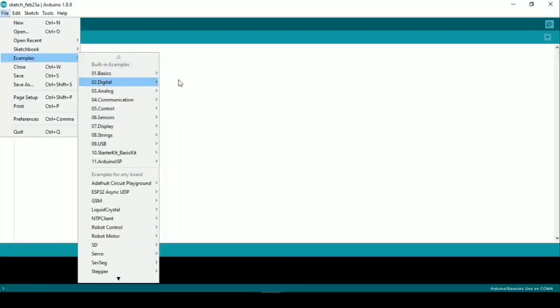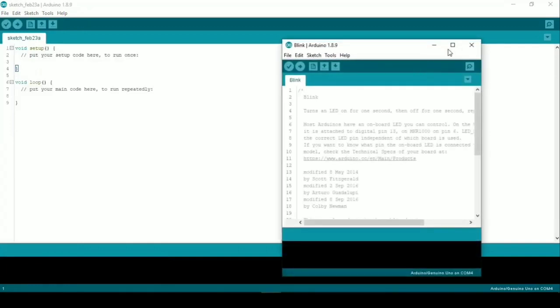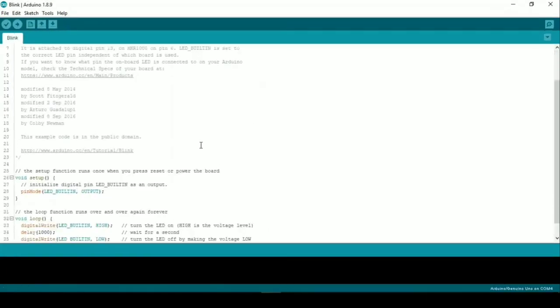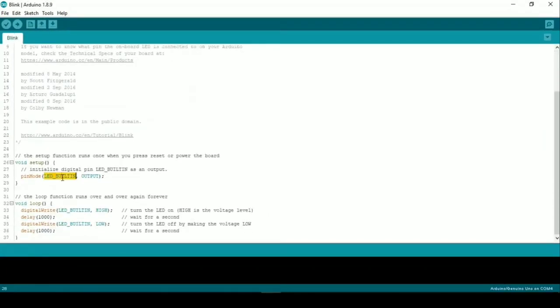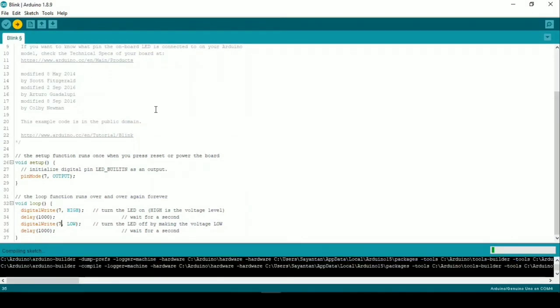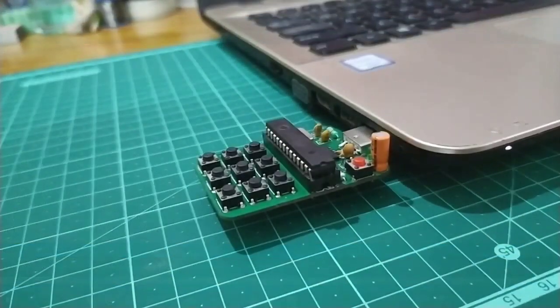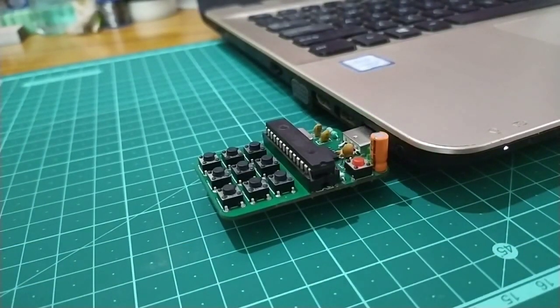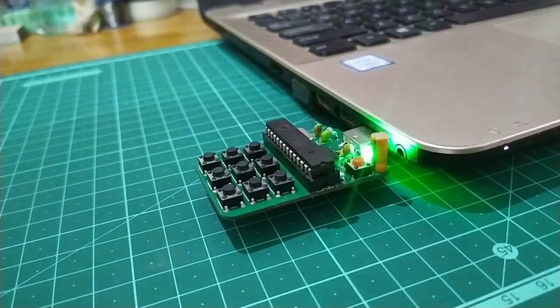First, we will try the standard blink test on this board. So I open up the blink sketch. I'll change the LED pin to pin 7, because on the board there's an LED connected to pin 7 of the microcontroller. And as you can see, the light is blinking as it's supposed to. That means the Arduino and its USB driver circuitry are working perfectly.